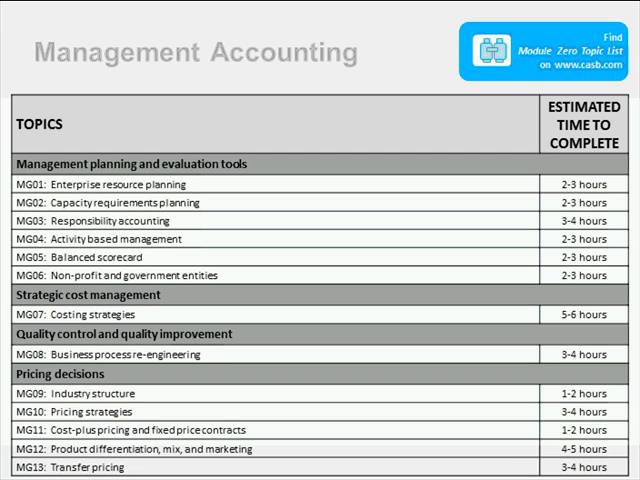The costing strategies topic in the strategic cost management area should take about 5 to 6 hours to complete. Then business process reengineering, in the quality control and quality improvement area, would take about 3 to 4 hours. Finally, the pricing decisions area includes a number of topics. We have industry structure, which is 1 to 2 hours, pricing strategies, which is 3 to 4 hours, cost plus pricing and fixed price contracts, about 1 to 2 hours, product differentiation, mix and marketing, 4 to 5 hours, and then finally transfer pricing, which is about a 3 to 4 hour topic.